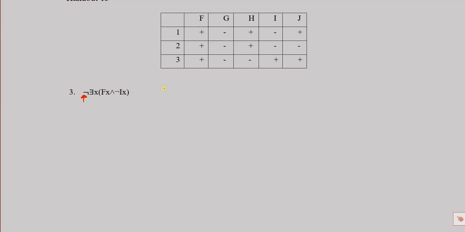So since you are dealing with a negation, the truth value of this statement is the opposite of the truth value of the thing that is being negated, namely there is some x, fx, and not ix, right? Whatever the truth value of the existential, the truth value of the negation is going to be the opposite of that, right? So first we need to determine the truth value of this existential. Namely, there is some x, fx, and not ix.